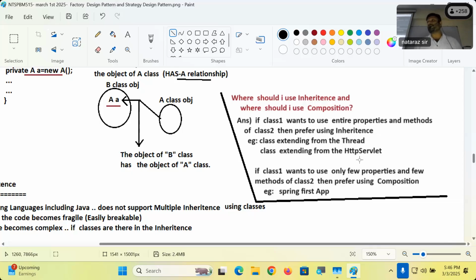Class extending from HttpServlet. Here is my Thread, and here is my HttpServlet. We are not doing anything to make our class a thread. Everything of the Thread class is inherited and our class automatically becomes a thread. While developing our class as a servlet, we extend from GenericServlet or HttpServlet. We are not writing any logic to make our class a servlet. Everything of HttpServlet is inherited and our class has become a servlet component.